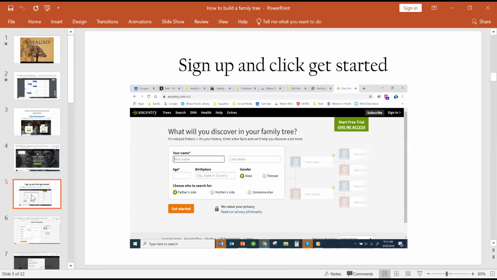You will begin to set up your family tree by entering your information. So your first name, your last name, your birthplace, which side of the family you are searching, your father, your mother, or someone else, and you would click the Get Started tab.